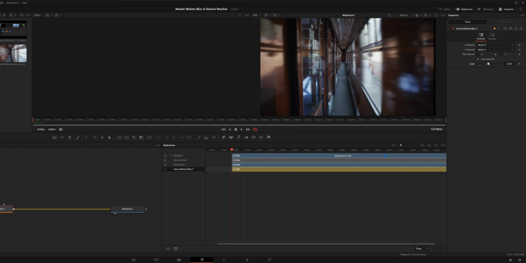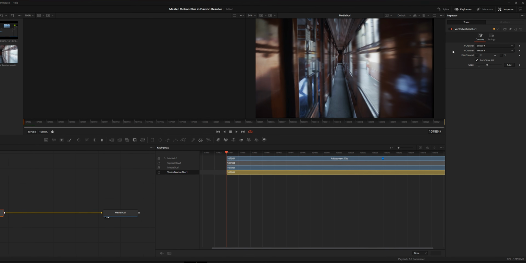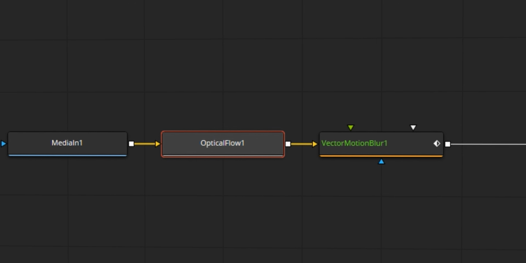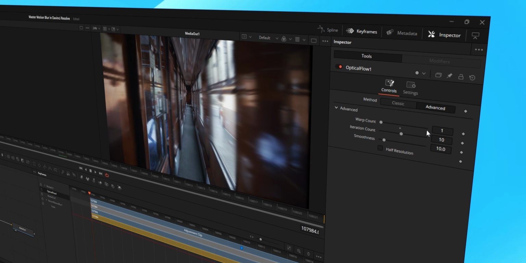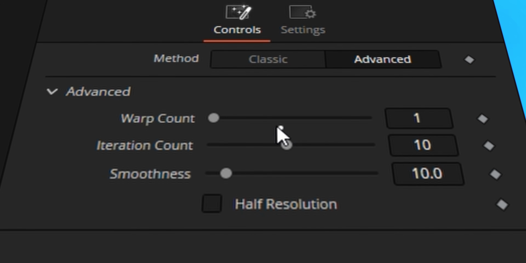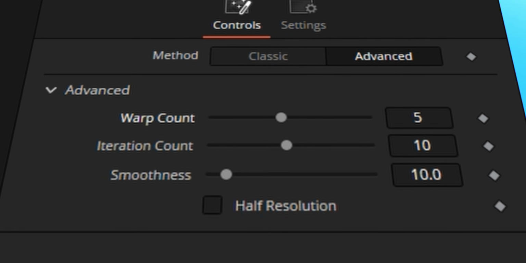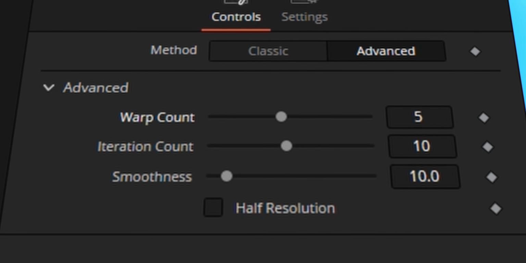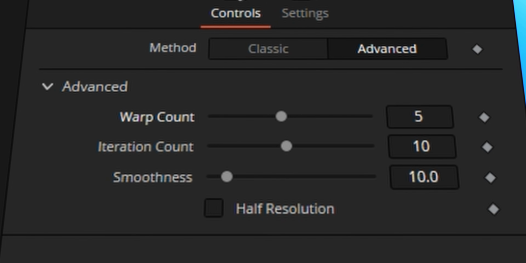So I'm going to go into the inspector here and mess around with our vector motion blur scale by creating a keyframe. And I'm also going to go into the optical flow node and mess around with our warp count. I'd recommend with the warp count either leaving it at its default setting of 5 or reducing it. I really wouldn't crank this up as the warping can get a little bit too extreme, giving a far more artificial look. That don't look so good.